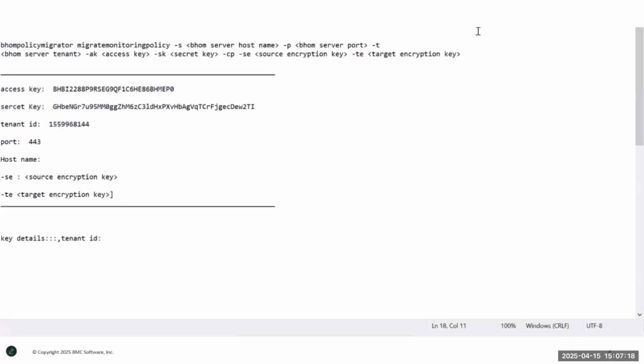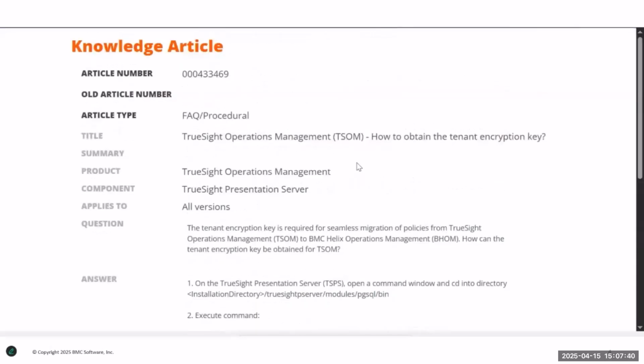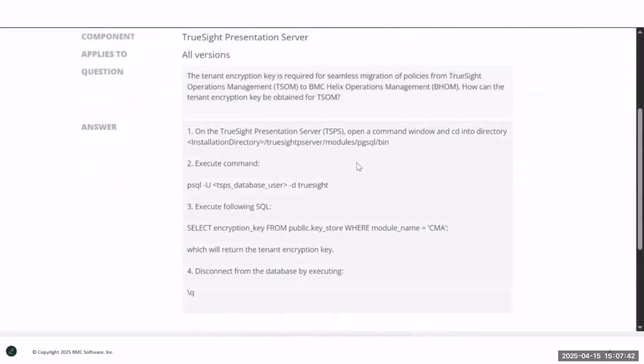Also, I will paste the host name as the example policy has credentials configured. We will require the source and the destination encryption key. Let's first get the encryption key from the TrueSight. We have documented the steps to get the key in a knowledge article. It has all the required steps and commands those are required to generate the key.